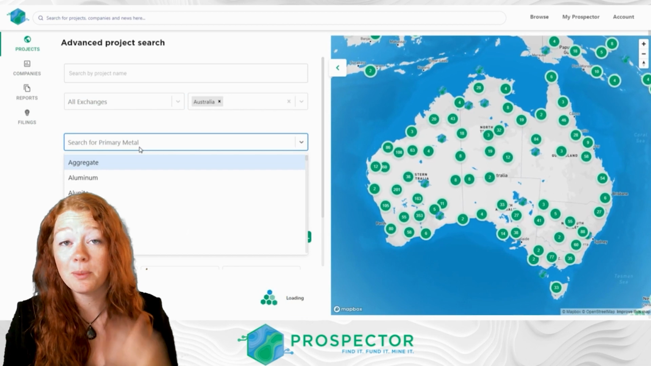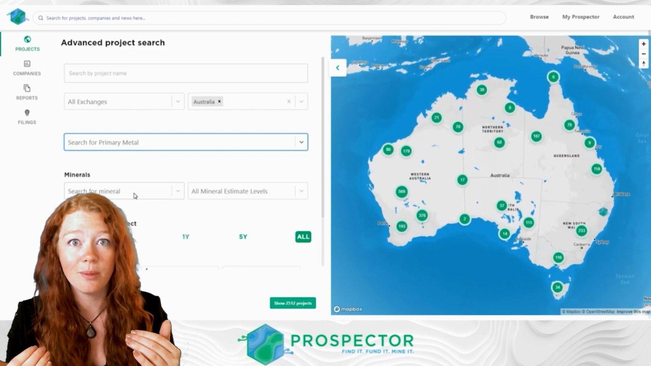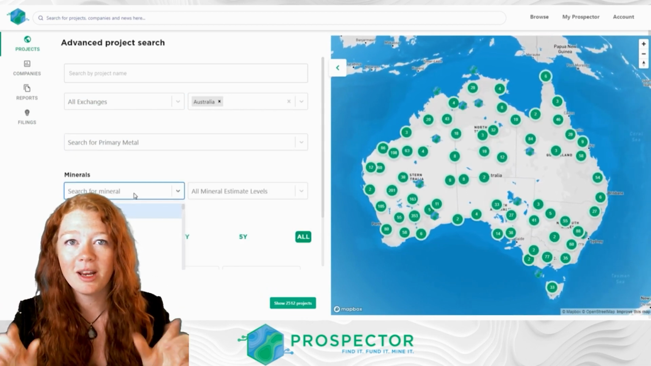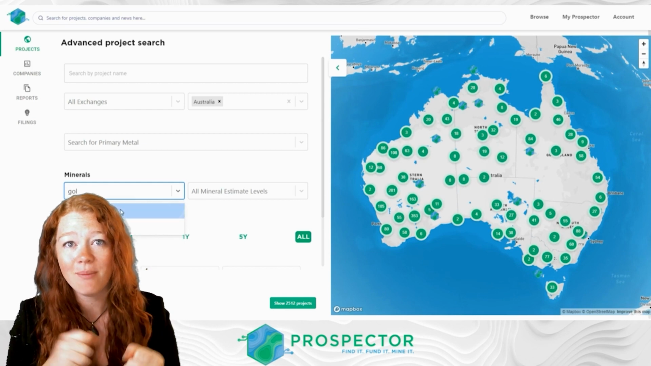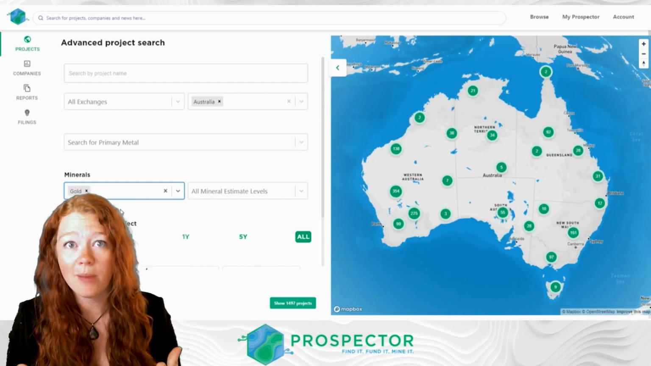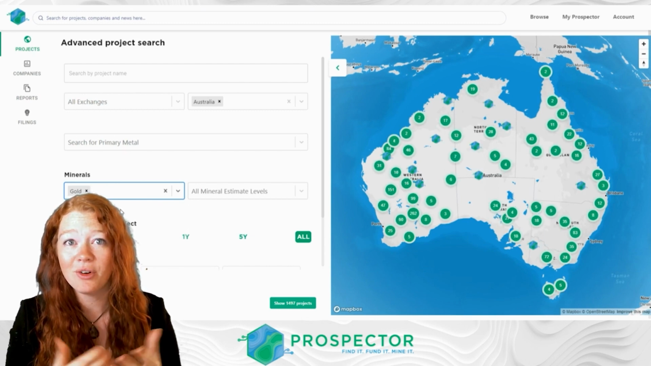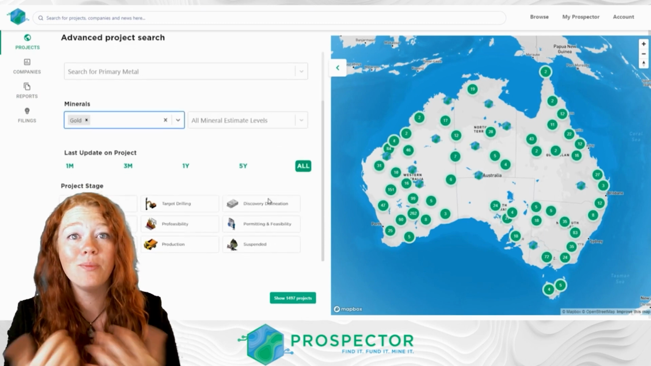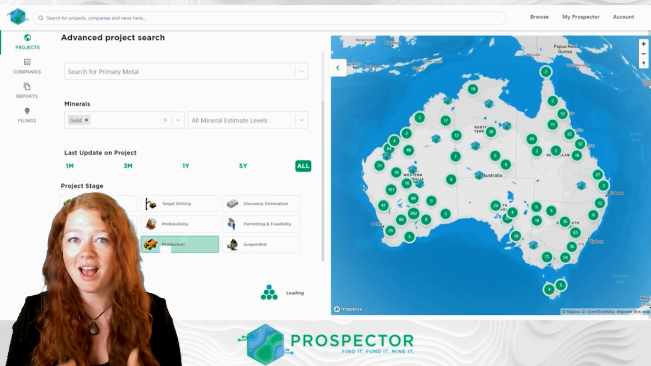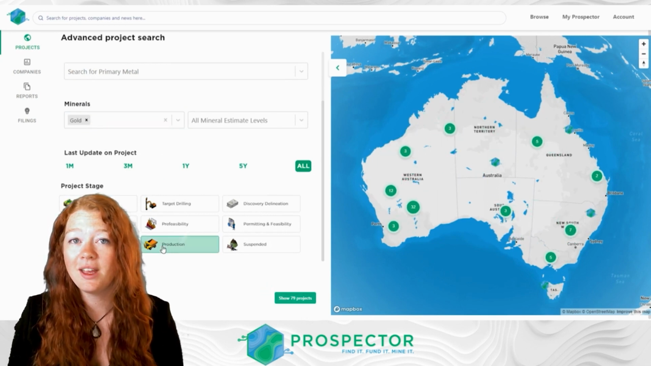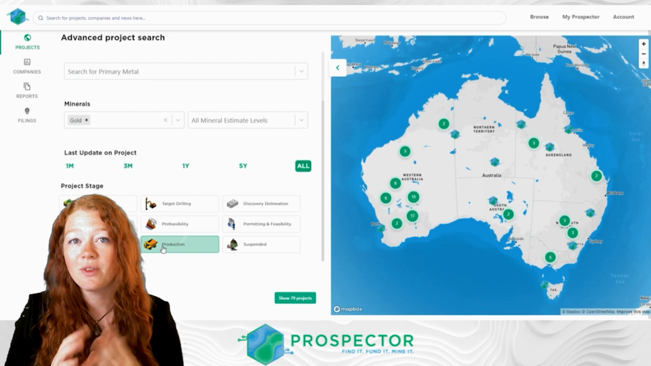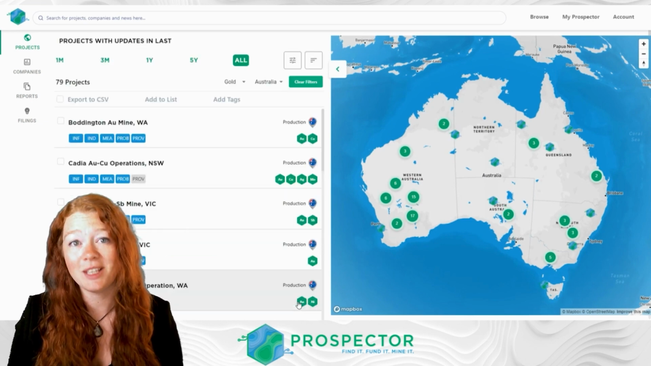We also have options for primary commodity and mineral commodity. For primary commodity, it's only going to show you assets that have that metal or mineral as their primary source. The minerals filter is going to show you projects that have that mineral as a primary or byproduct. The last thing we're going to do for this particular graphic is filter by project stage. For this graphic, I'm going to choose producing mines.